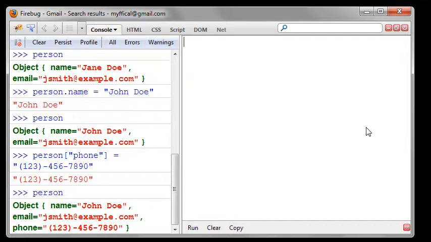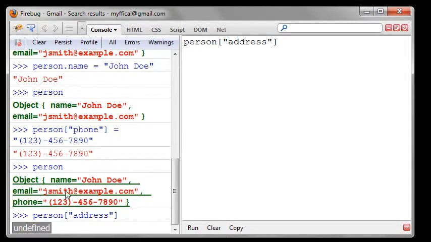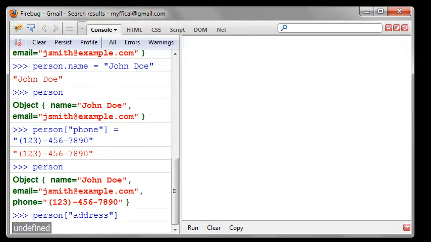Notice though that if we try to access stuff that we have not defined yet, like say we have not defined this guy's street address, it's going to return undefined, so that's not a good thing. So usually you want to test whether these properties are actually defined before you try to use them.